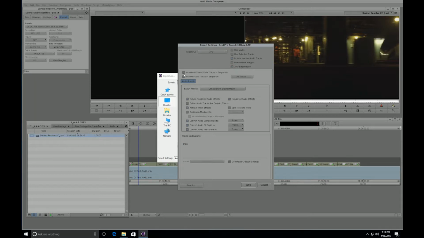The next thing you would want to do is make sure that include all video data tracks in the sequence and include all audio tracks in the sequence are both selected. Then if you go to Video Data Details, that tab, you're going to want to make sure you've selected Link to, Don't Export Media. The idea behind this is that we're just exporting the sequence details, not any media. If we wanted to, we could choose Copy All Media or Consolidate All Media, and that would move the media from this sequence into another folder.